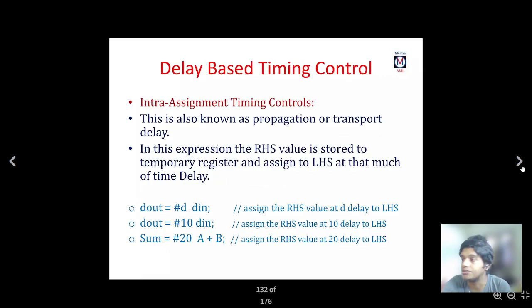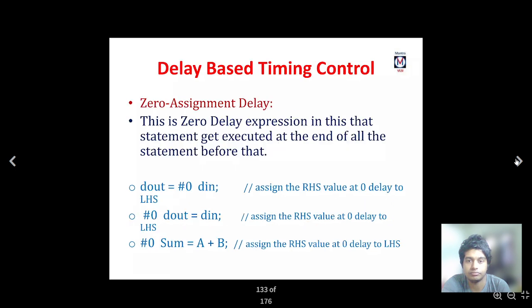Delay based timing control, intra assignment delay. Intra assignment is also a propagation or transport delay. In the expression, the right-hand side is stored temporarily in the register and assigned at a later time, after the time delay. Zero assignment time delay is where the expression is executed at the end of the statement before.